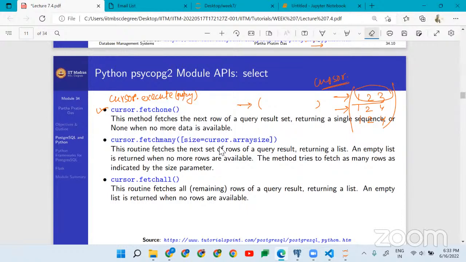So if you run cursor dot fetch one 4 times, for 3 times it will return the values, and after that it will return none, right? And cursor dot fetch many takes a size, you can mention how many rows you want, right? So here you can mention the size also. I think by default the size is 1. We will check that also. By default the size is 1.